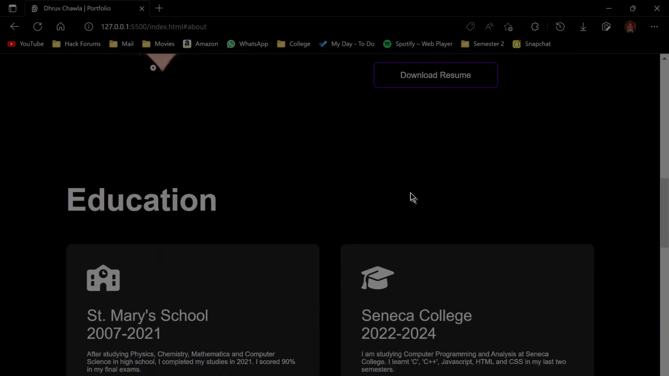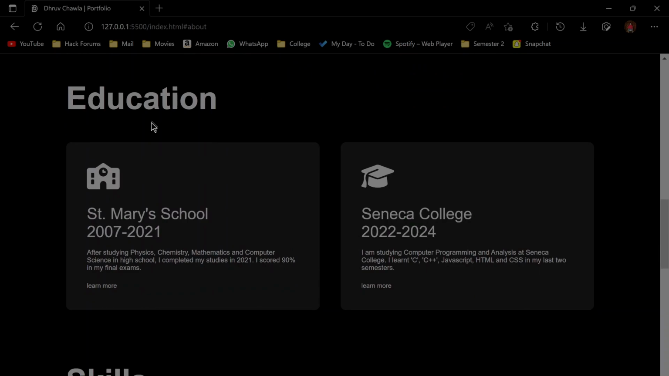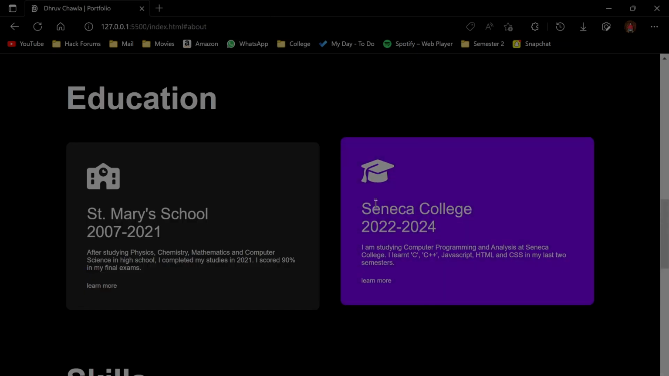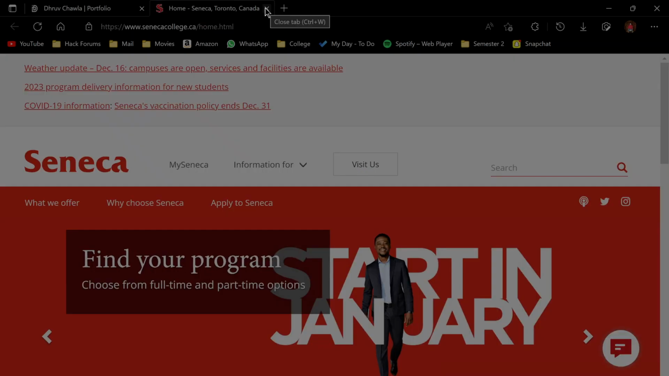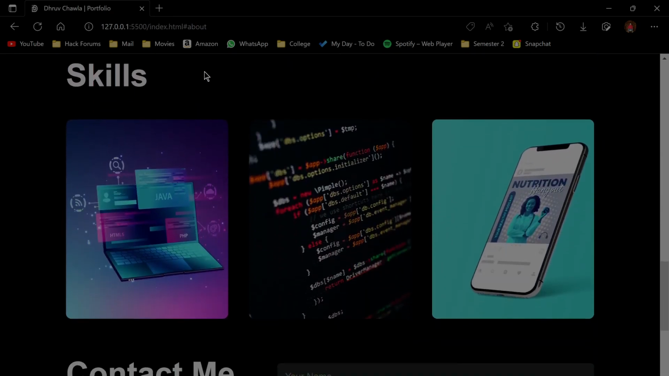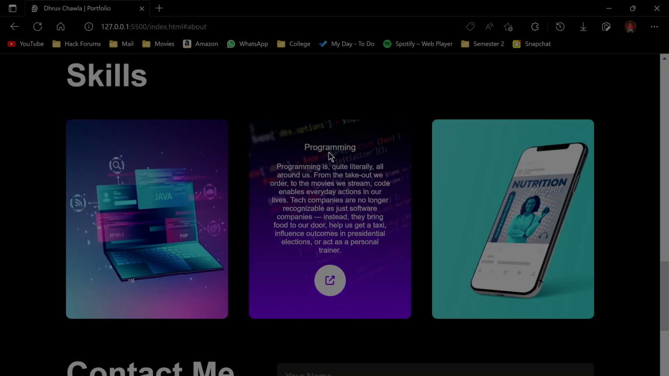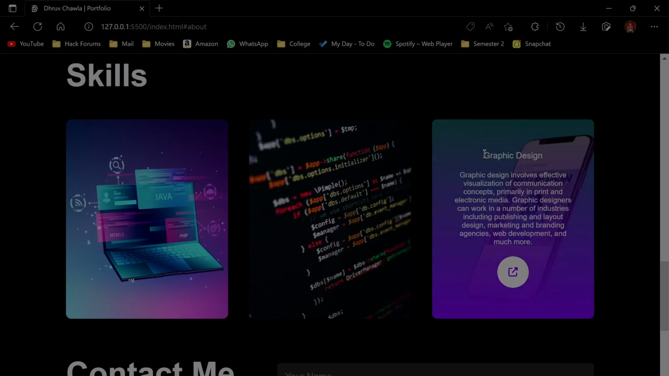After that, we have the education section. I studied at St. Mary's School from 2007 to 2021. Click on this, it takes you to my school's website. I'm currently studying computer programming and analysis at Seneca College, and I'm expecting to graduate in 2024. If you click here, you go to this college website. Here are some skills. I like web development, basic UI UX structures. I like programming, C, C++, JavaScript, and I have a little interest in graphic designing, which I do sometimes.